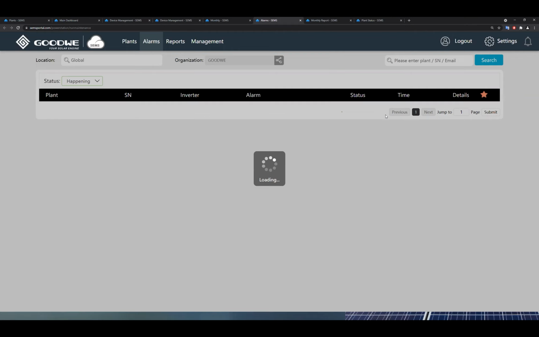So only live faults will report here on the SEMS Portal. So faults that cause the device to shut down or anything like that currently won't show on the SEMS Portal. They are working on that to have any shutdown errors and things like that show for us here on the alarms page as well. But currently the shutdown errors and things like that do not display here for us.